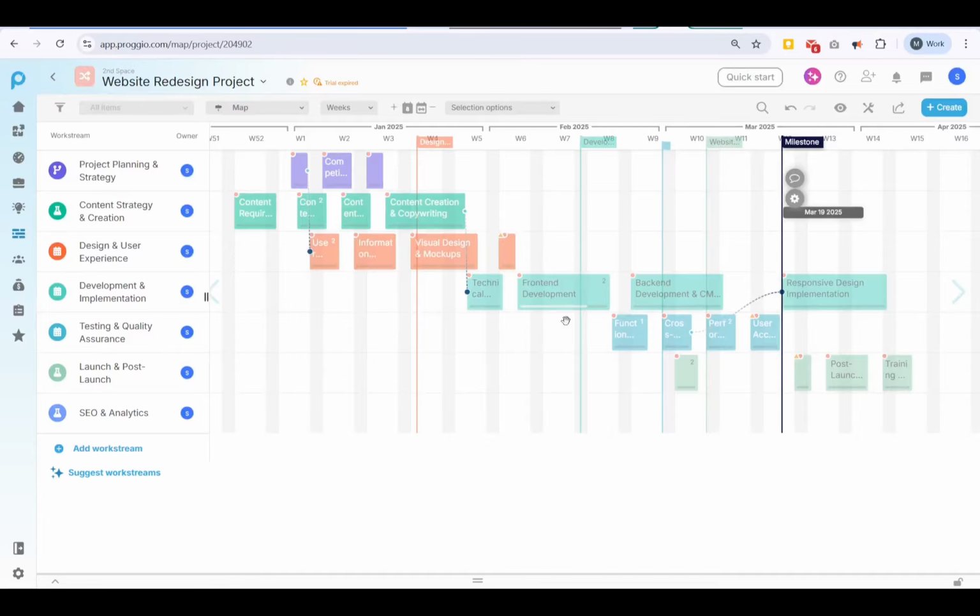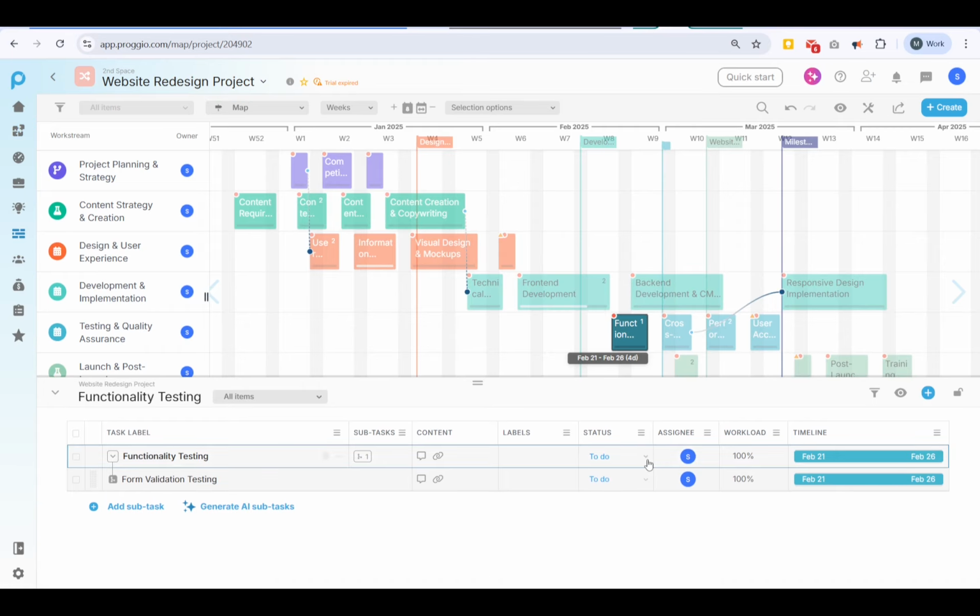Once your project is underway, Proggio helps you stay on top of progress. Red bubbles indicate tasks behind schedule. Update progress by clicking the task's progress bar and dragging it, or click Track to update automatically to today. Subtasks update parent tasks automatically.